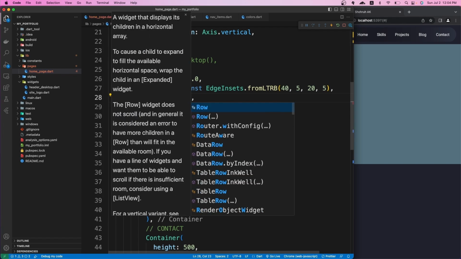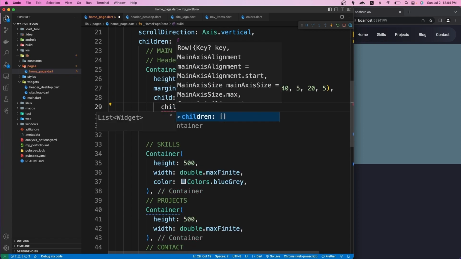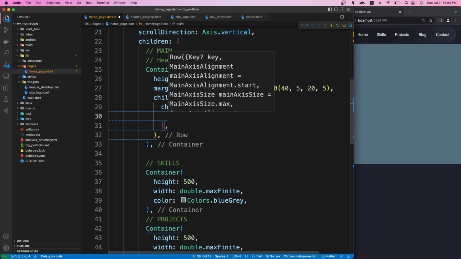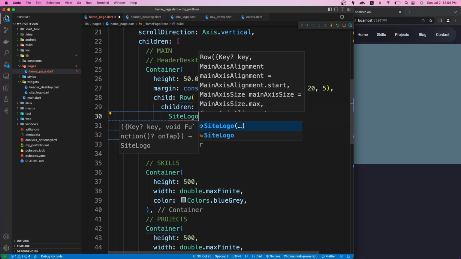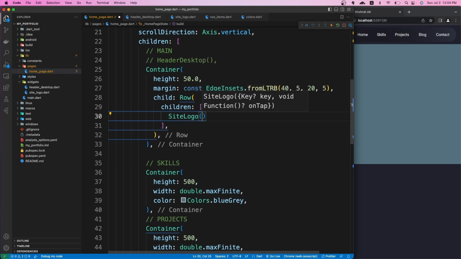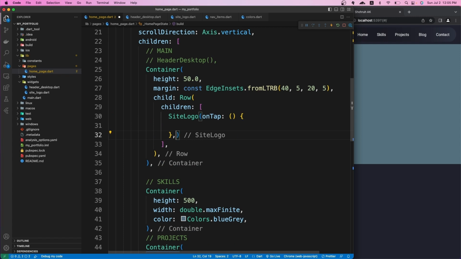And for the child, it will be row, because we're going to position two children or two widgets in a row. And the first one will be site logo. If you remember, we already created a new widget for our site logo. We can just use that. We don't have to create a new similar widget. And for the on-tap method, it will be empty for now.